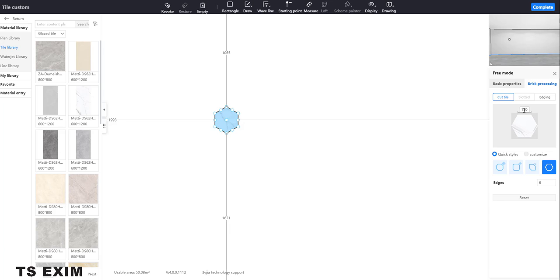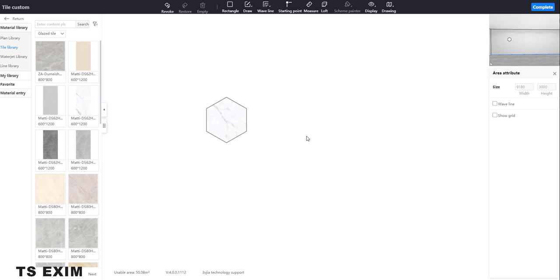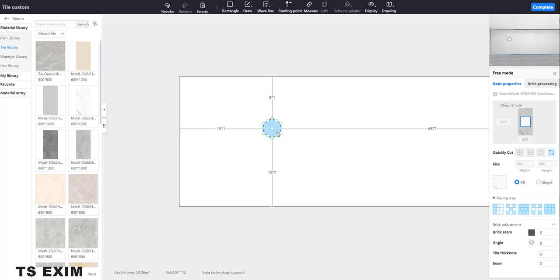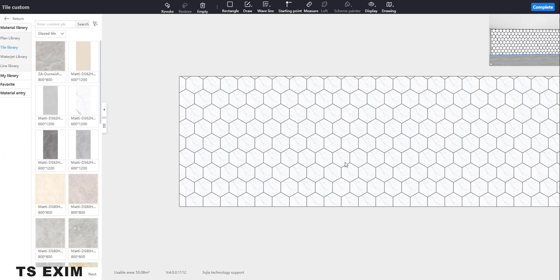150, enter. So if you want to pave it, just press F, and it will automatically pave the area.